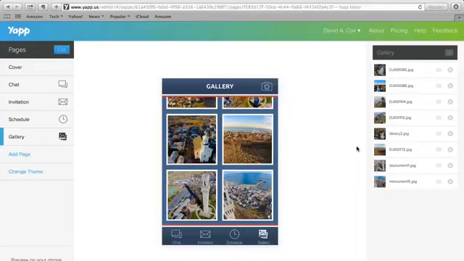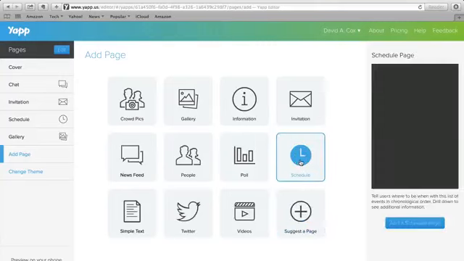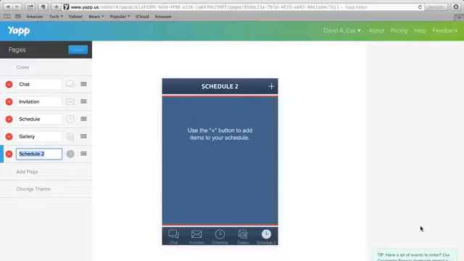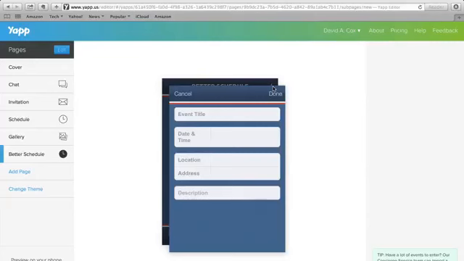Let's see, a couple other things I want to show you here. Let's go to add a page, okay? And for now, let's just throw in schedule. So all you have to do is tap add a schedule page at the bottom right. And, oh, I didn't realize there was one already there. I'll call it better schedule. Okay. When you want to add an event, all you have to do is click the little plus symbol up here. Again, you can see this is a very easy to update app.